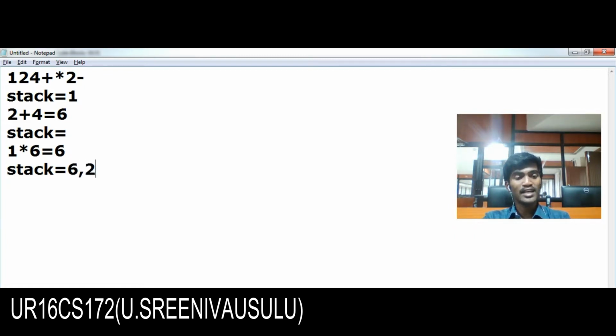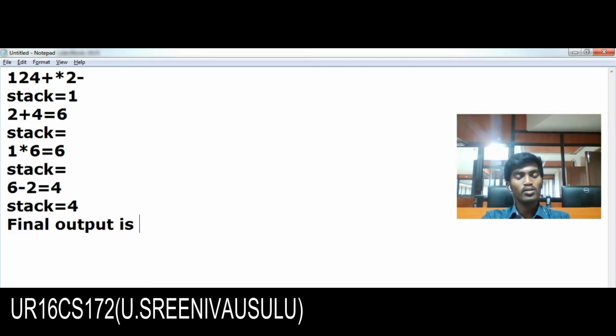Finally another operator is entered. So the two numbers will be popped out and the operator's function will be done. So 6 minus 2, and in the stack 4 is remaining. So finally, after scanning all the elements of the array, the final element of the stack will be popped out and the output is given. So the final output is 4.